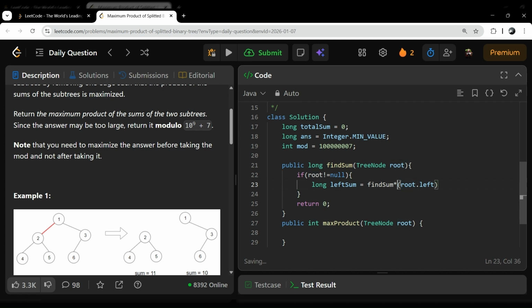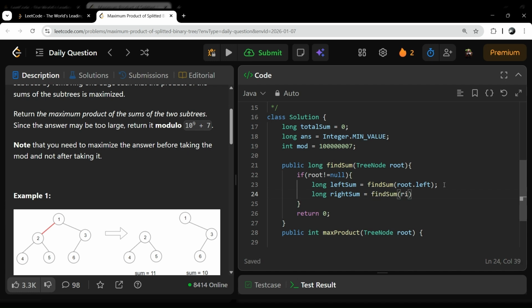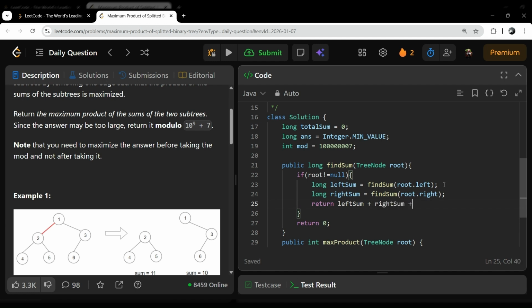Okay, now long right sum is equal to find sum root dot right. Then from left we'll get left, from right we'll get right, and here we will return what? We will return left sum plus right sum plus the current value, root dot value.